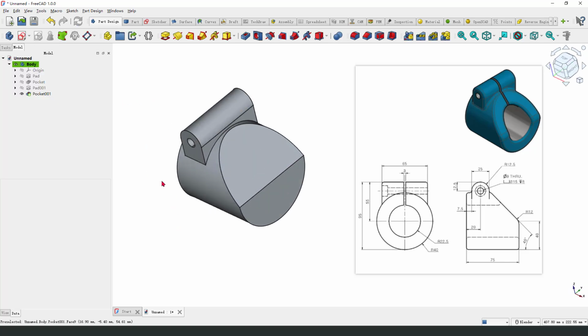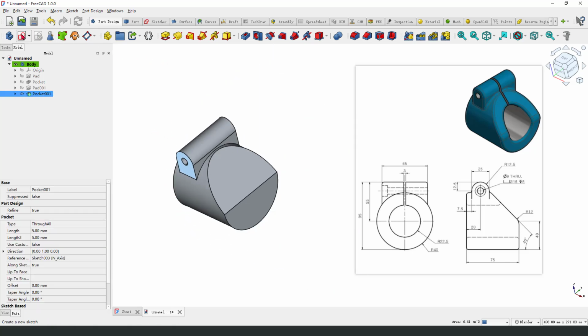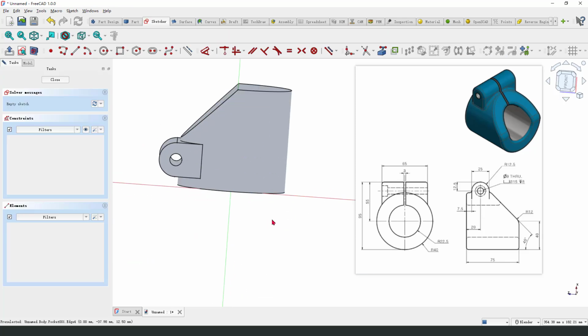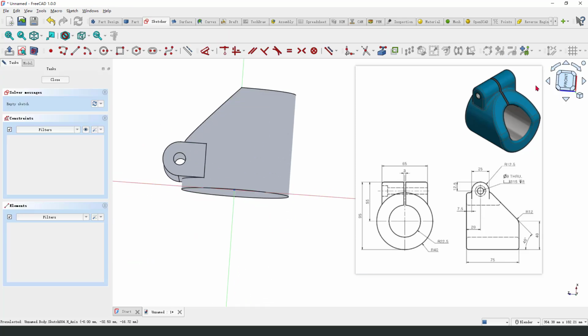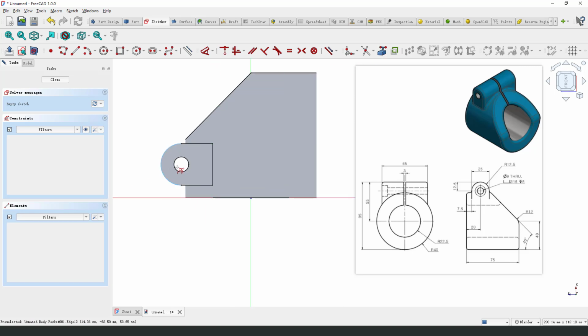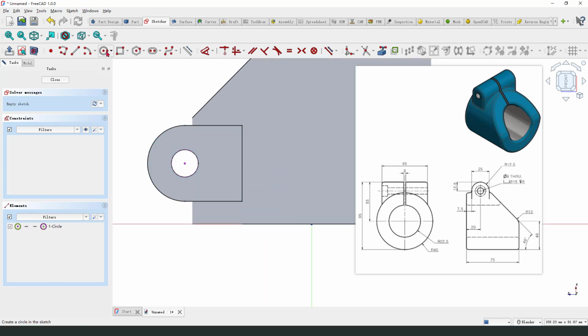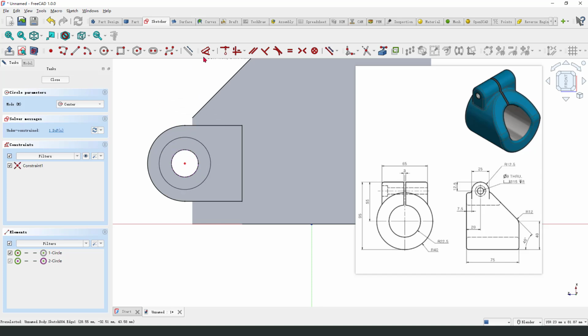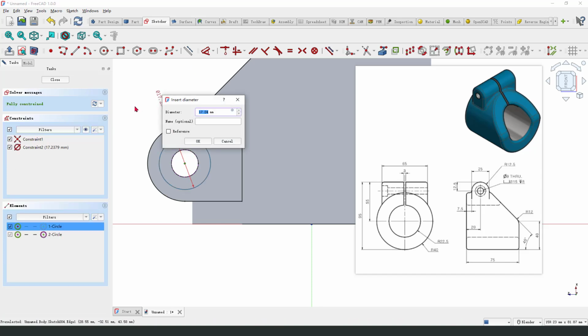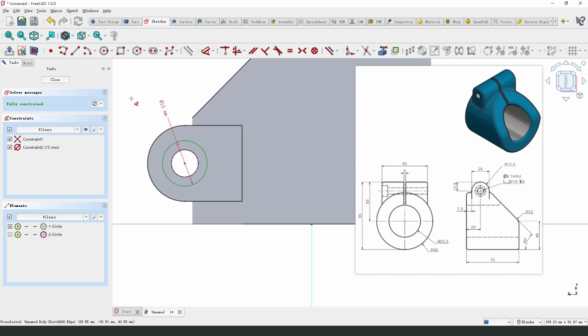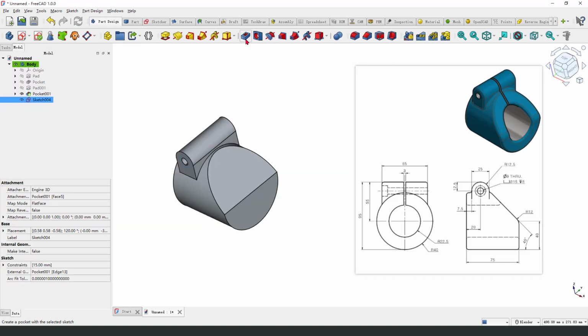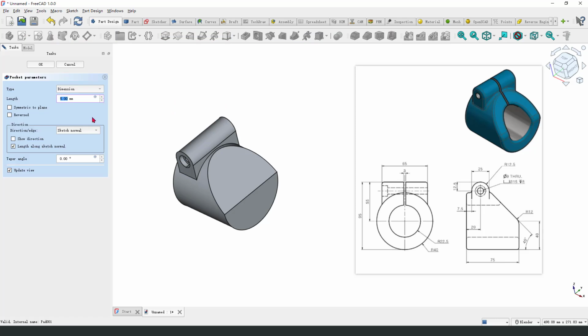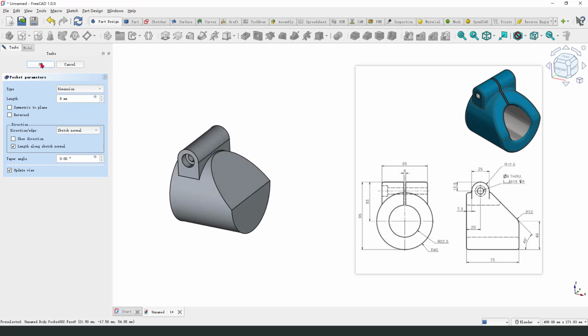Okay. Select this face again and create a new sketch. External geometry, this circle. Create a new sketch. The diameter 15. Close the sketch and select the pocket command. 8 mm. Here. Look. Okay.